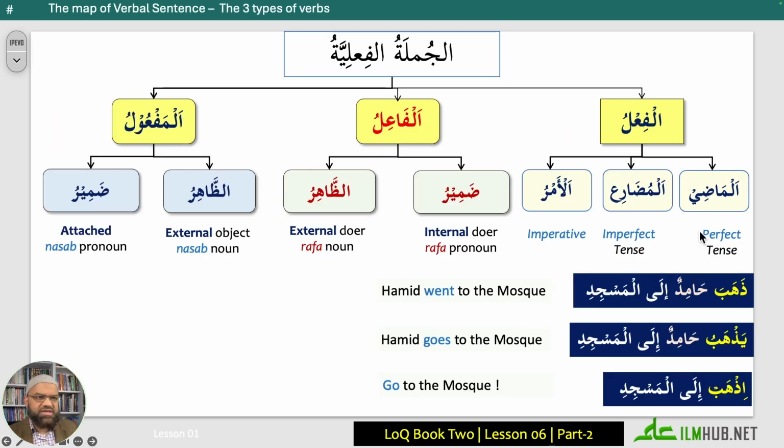So the first point is there are only 3 types of verbs. Either it is al-madi, al-mudari, or amr. Of course, we've done the madi in detail. We're now doing the mudari or al-mudari, and we're going to do the amr later on, inshallah ta'ala.